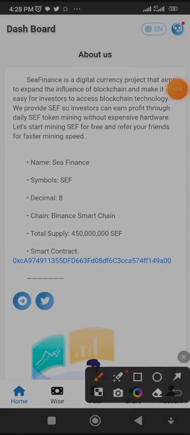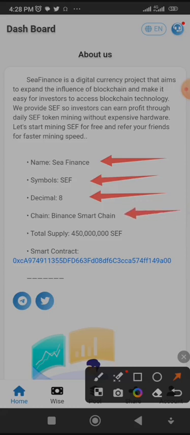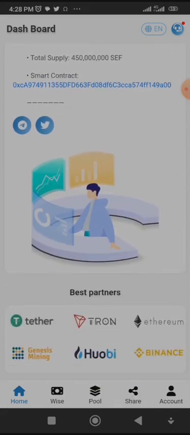Below you can see the SEF Finance symbol, SEF, decimal 8. The chain is Binance Smart Chain. Then the total supply is 450 million SEF Finance tokens. Now there's a smart contract address. Okay, that's a nice one. Now these are the partners we have below.